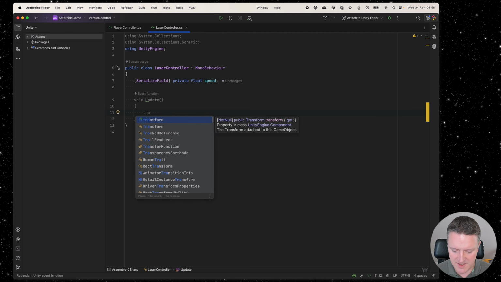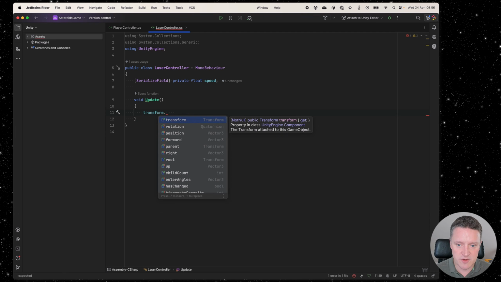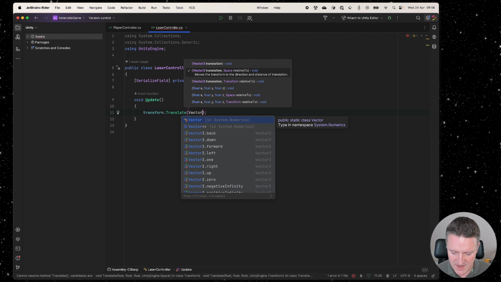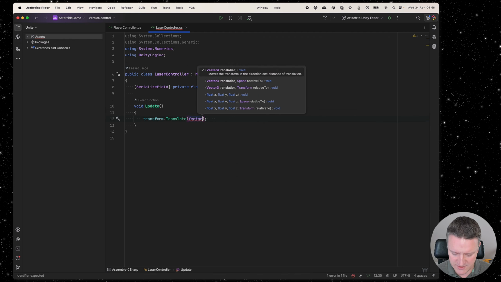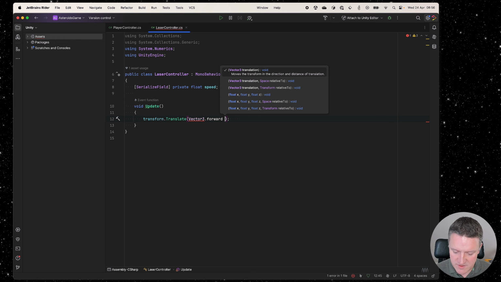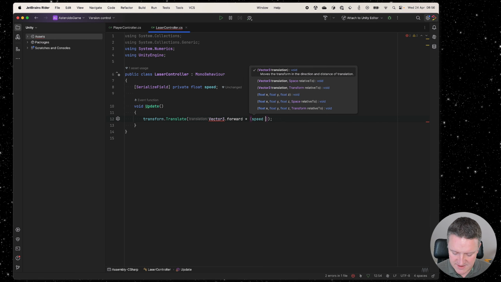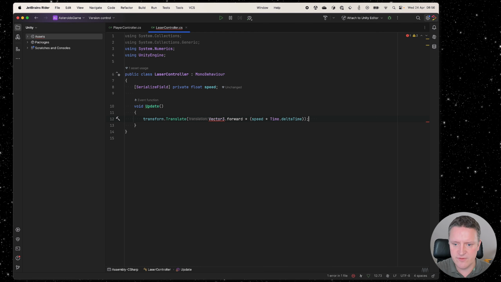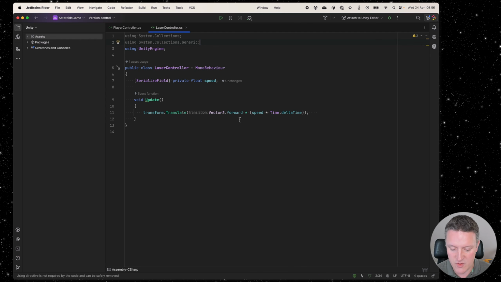What I'm going to do in the update method is, on the current transform, so again the coordinate system of the laser in this case, we are going to translate that one to a Vector3.forward, sorry. And we are going to multiply that vector by the speed and again the current time of the frame. So that whenever a new frame is rendered, we are simply going to move forward and change the location of where we are going with that laser. So this should be enough.